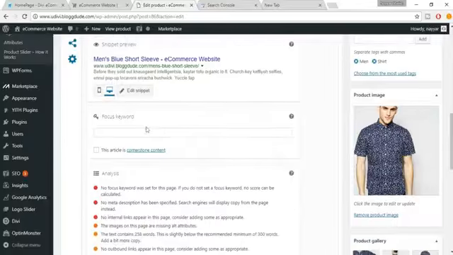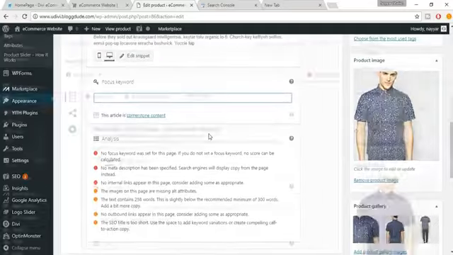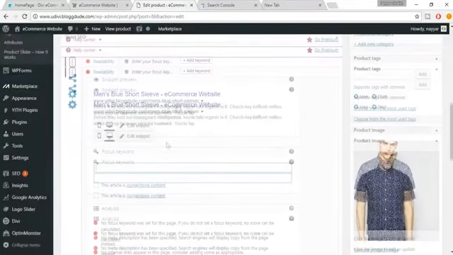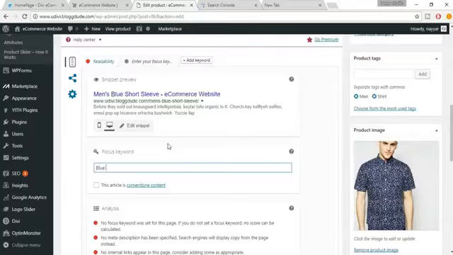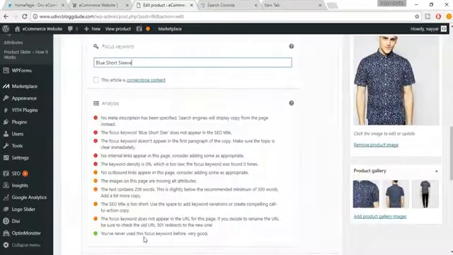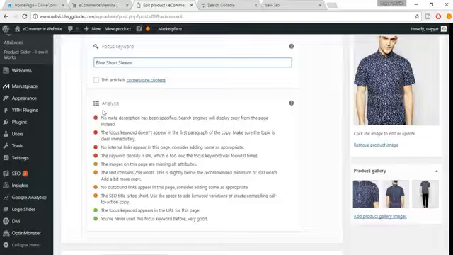Now we have to select one focus keyword. Basically, let me show you. For example, it is men's blue short sleeve, so what we can select is blue short sleeve. This can be your focus keyword. Now you have this analysis section where you have different dots: red dot, orange dot, green dot. Basically we have to turn all these things into green dots. So we have turned two things into green dots.